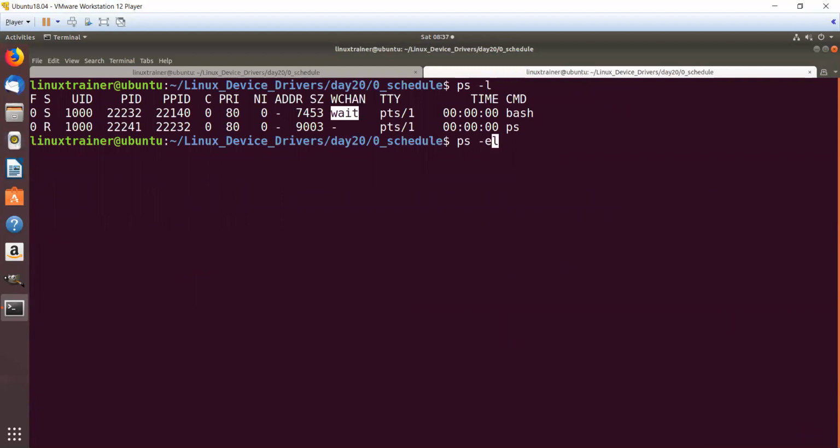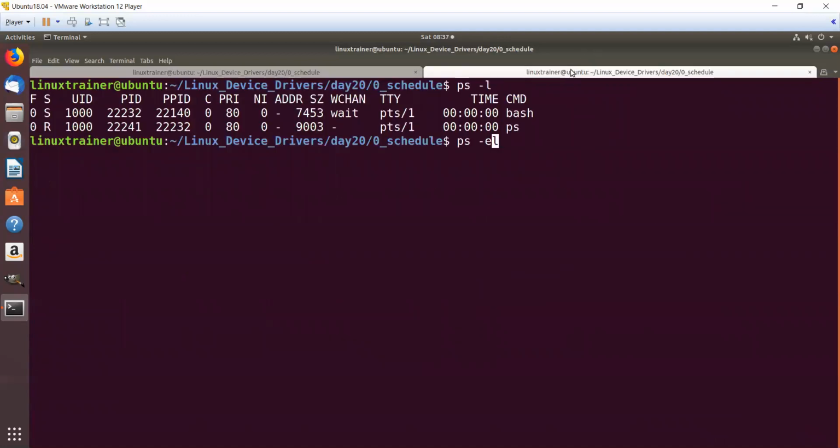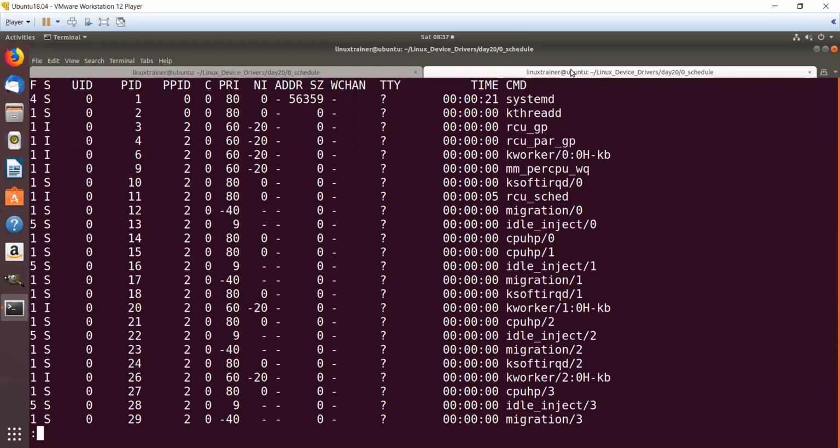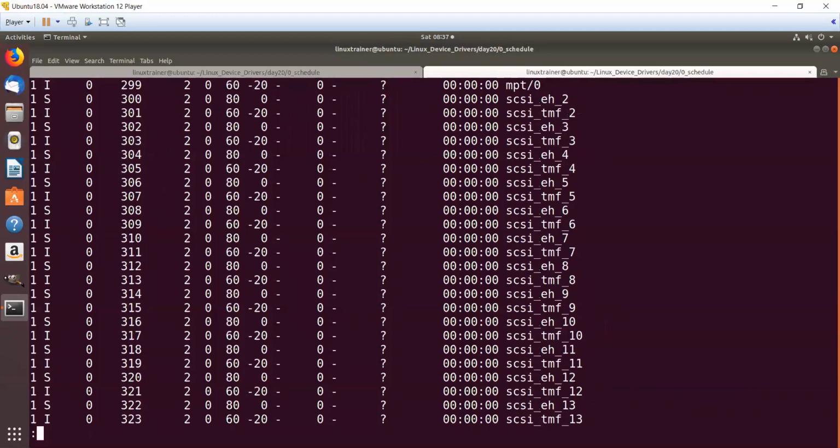ps -l will give you only the processes associated with the current shell. If I want to see all the processes on the system, I can use ps -el. When I say ps -el and pipe to less, you can see many of the processes are in the interruptible sleep state, which means signals can be delivered to the process.